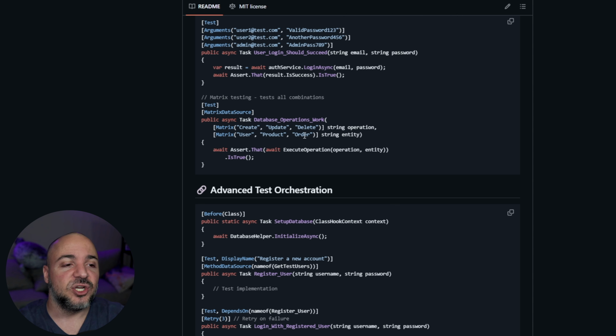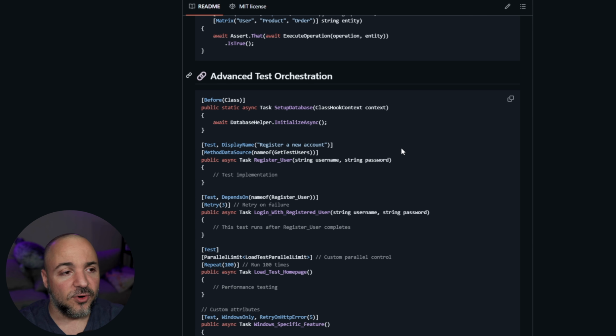So I think it's super cool that we have the ability to do this. And if you think about this, because it's going to be a matrix with 2 parameters, it's basically 3 times 3 in terms of combination. So you'd have 9 different tests from this. Hopefully that makes sense. I think that's super cool.